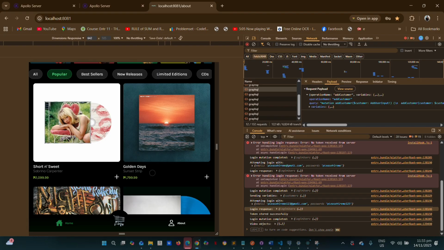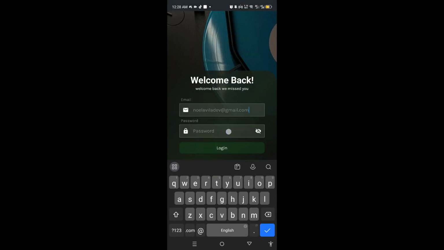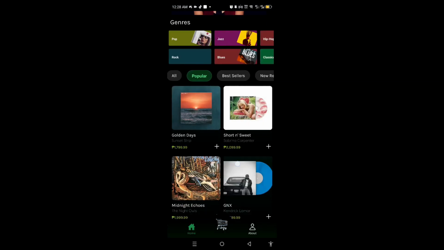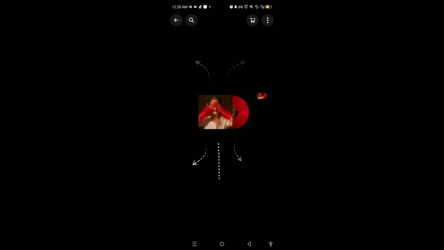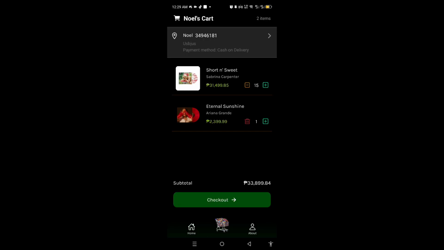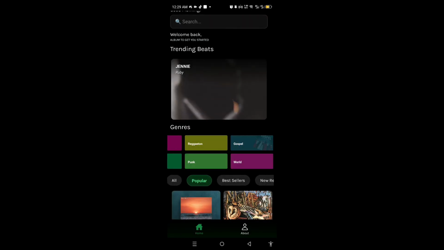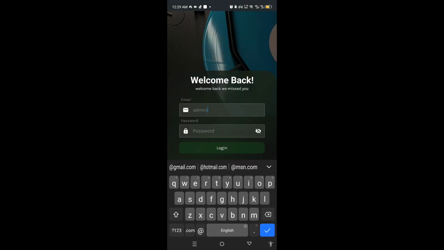So I'm going to let you see what's in the front end, what it looks like when it is originally in mobile. So this is what it looks like in mobile. I am using the Expo Go tool. It is an emulator for mobile so that it will be displayed as a mobile app. So yeah, this is what it looks like.